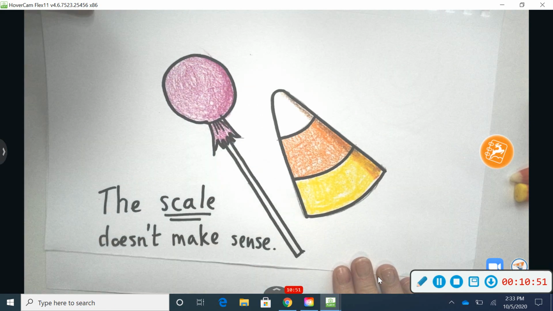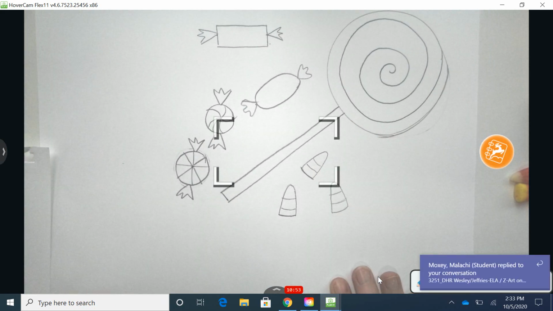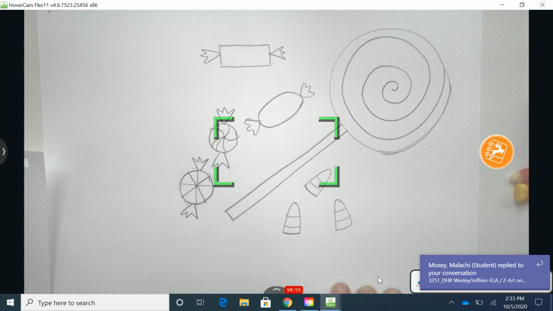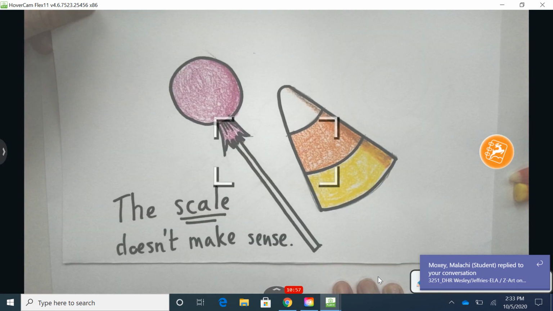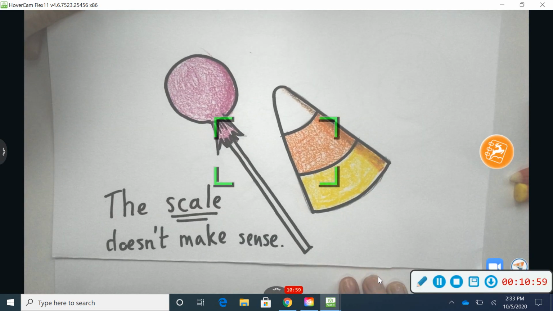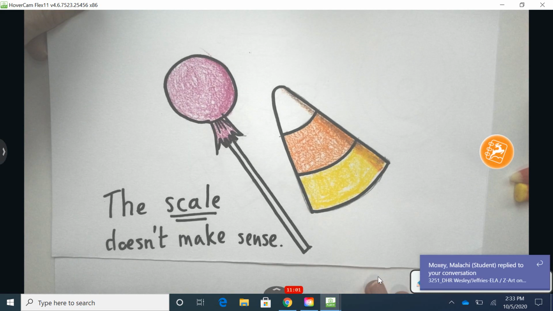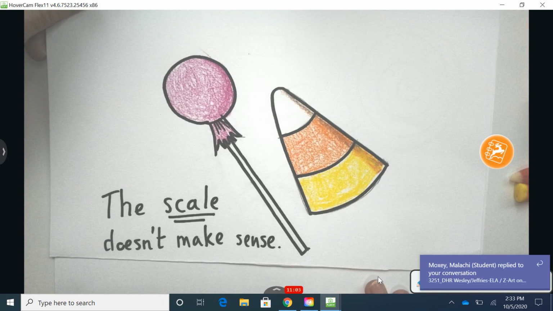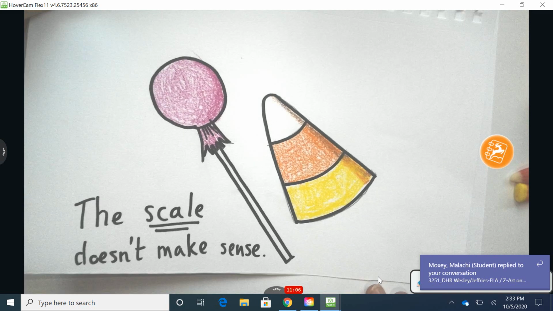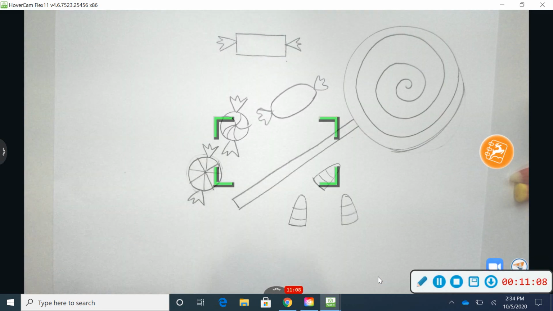lollipop. So as you're drawing your candy today, really think about, what is the scale from one piece of candy to the other? Which one is larger? Which one's smaller? That's something you can think about. Okay, so we got that.